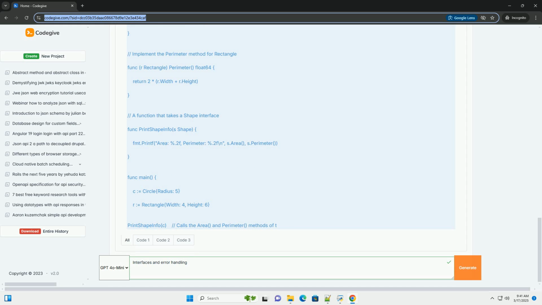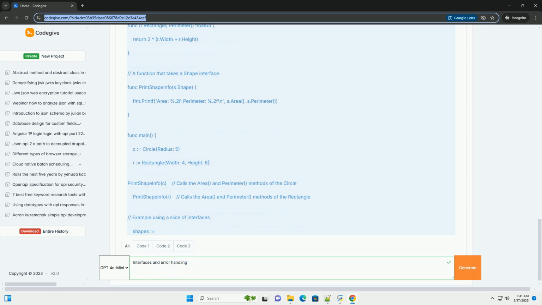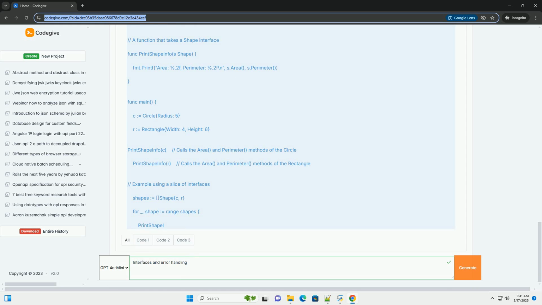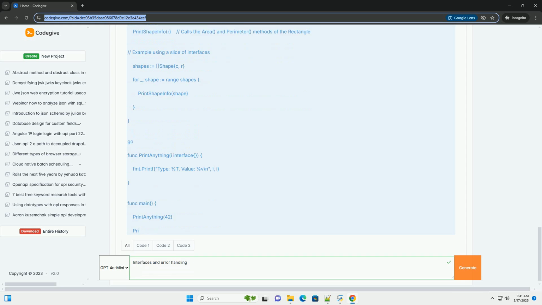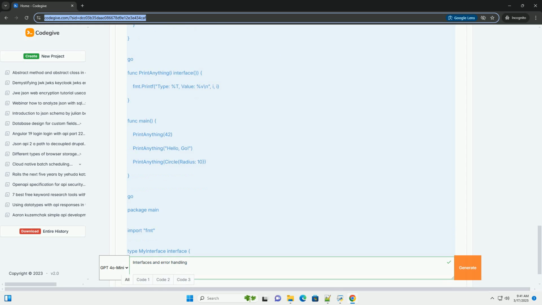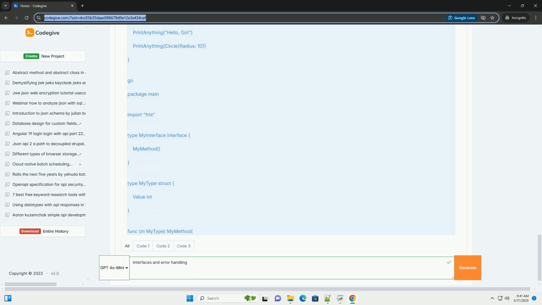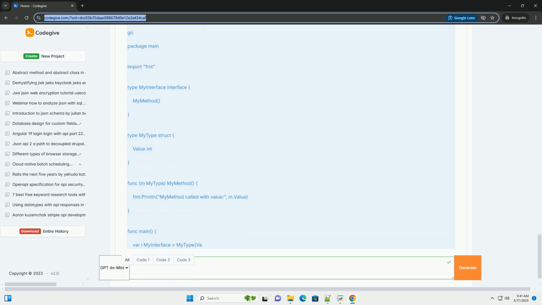Go doesn't have explicit inheritance like some other languages. Instead, types implement interfaces implicitly. If a type defines all the methods required by an interface, it automatically implements that interface. Think of an interface as a blueprint for how something behaves, rather than what it is. It focuses on what a type does, not necessarily what it is.